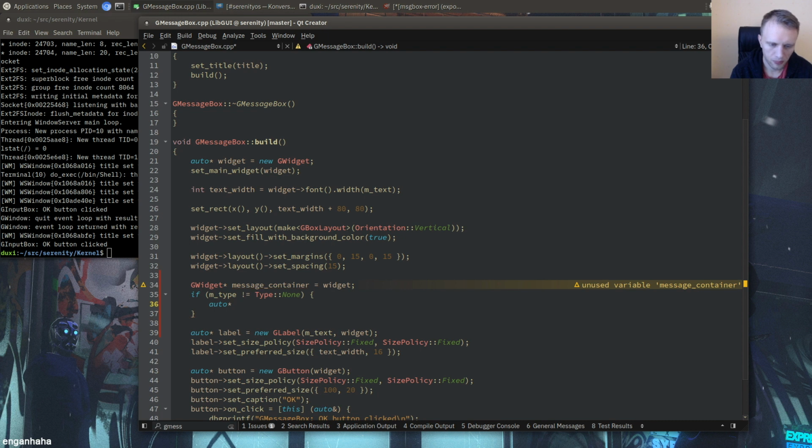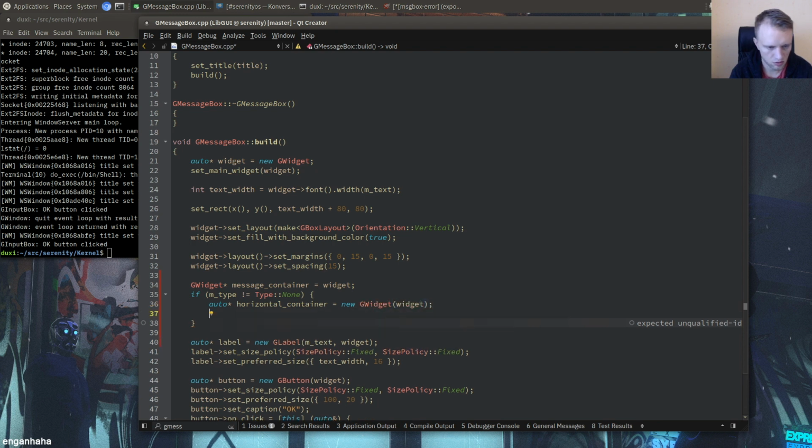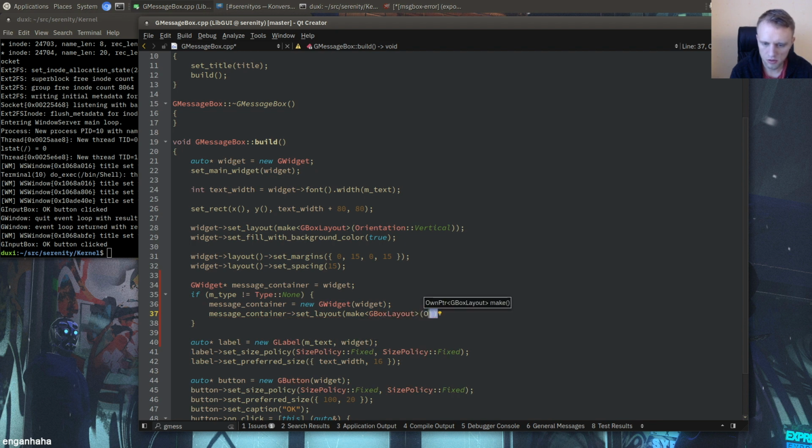Okay. Horizontal container is new GWidget. Message container. Actually, we don't need a temporary for that. Set layout, make GBoxLayout.